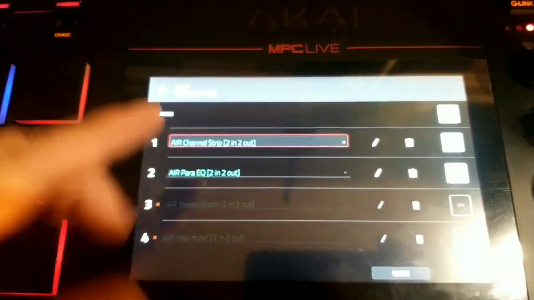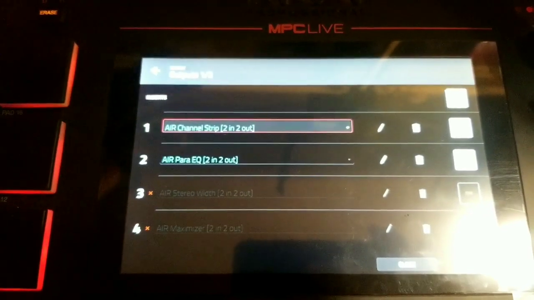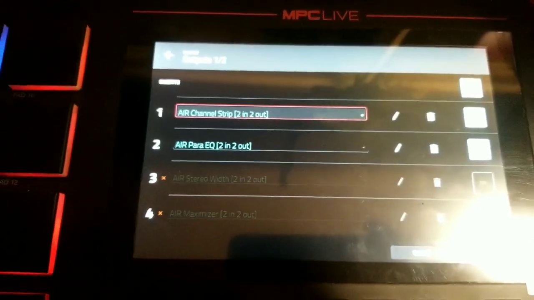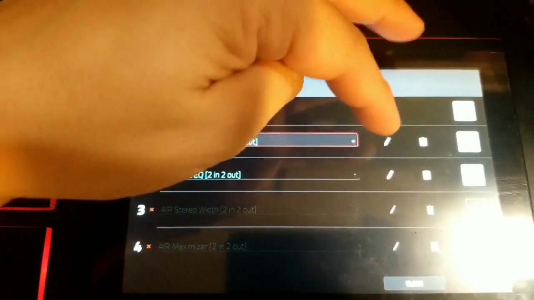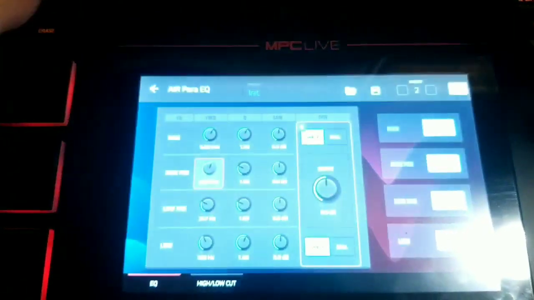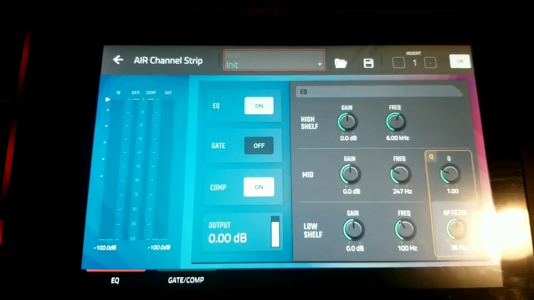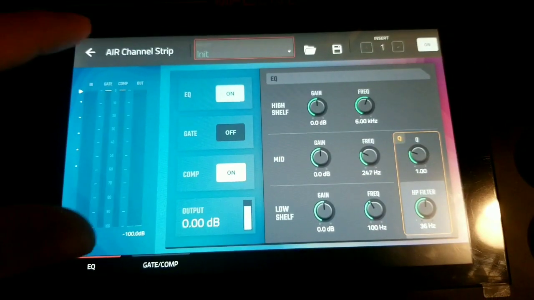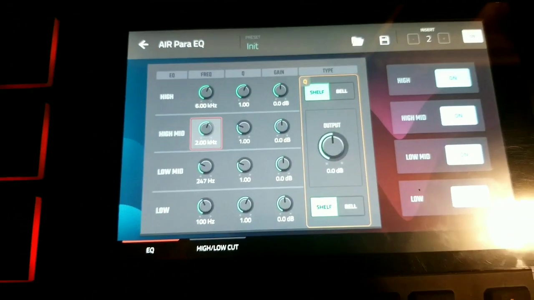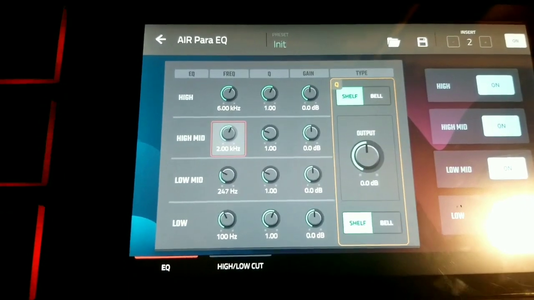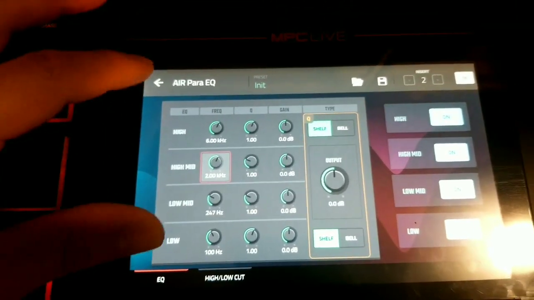I also have on my second insert another Air parametric EQ, so I can do some more notch filtering if necessary. The reason I put that one in there is because I have more control in here than I do on the channel strip. On the channel strip, I have a high shelf, a mid and a low frequency, so I don't have as many options. Here I have pretty much 4 different ranges of frequencies that I can control. So that's there just in case I need it.